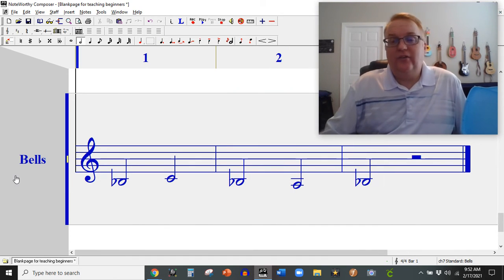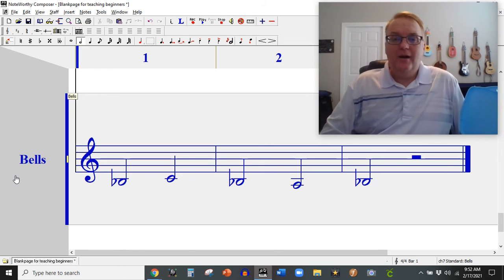Let's letter name chant this example. Ready? B flat, C, B flat, A, B flat.